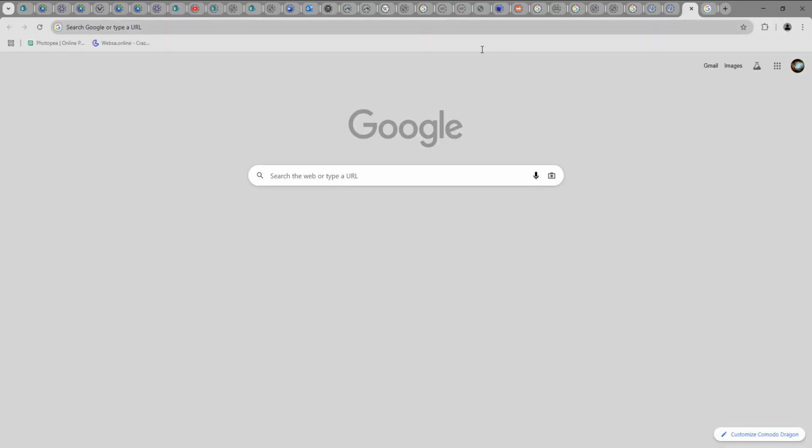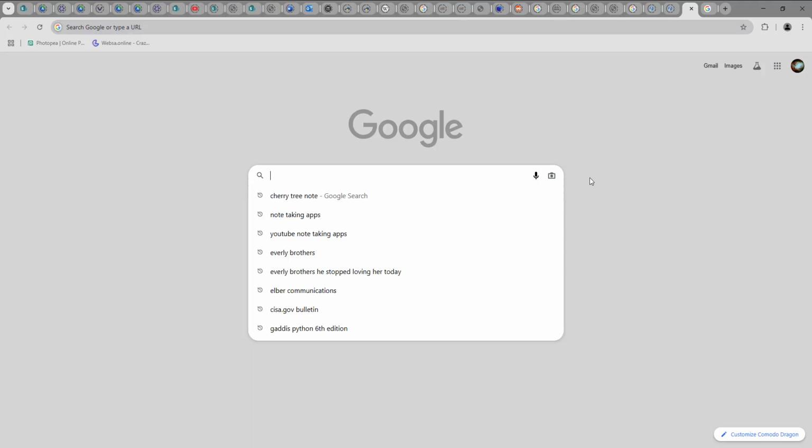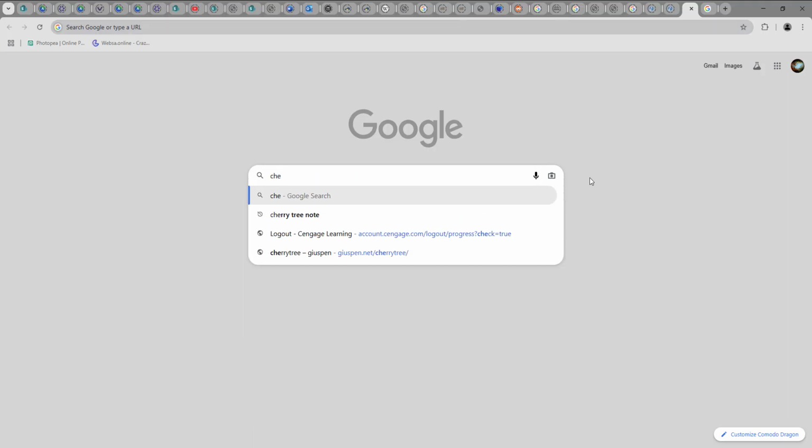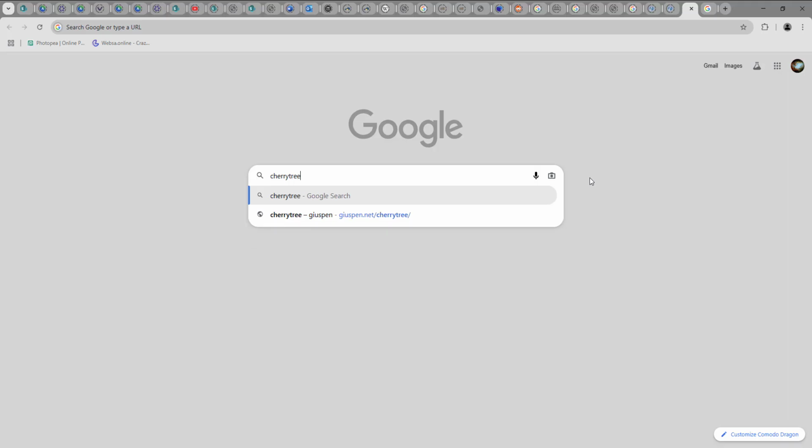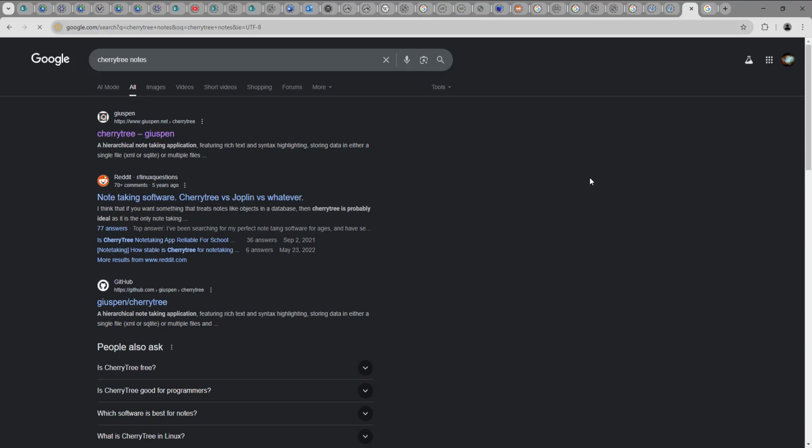New tab here. I'm going to do a search here on CherryTree, all one word, and notes should do it for us. And the top link here is GIUSPEN. Not sure what this stands for, but anyway, that's where it's at.